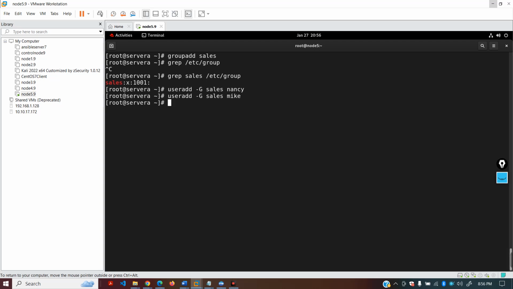And then Sunny doesn't have any interactive shell. It means, I mean, what we can do is useradd, and then we can put hyphen s, and /sbin/nologin, and the username is Sunny. Okay, so now we check.